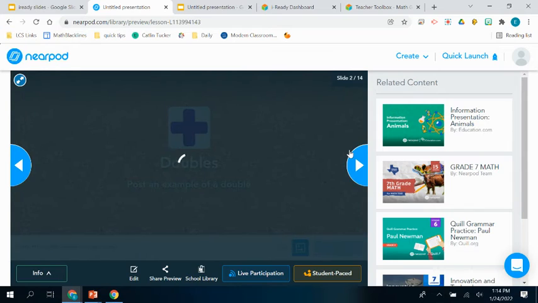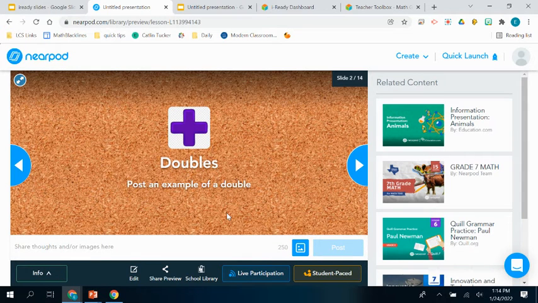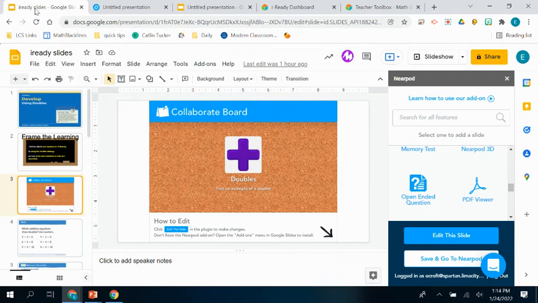Here's that collaborative board. So right off the bat, I'm taking a formative assessment. I'm going to ask my students to give me an example of a double so I can see if they even know what I'm talking about when I say doubles. And they're going to post their answer here. And it'll start to populate. It looks a lot like a Jamboard.